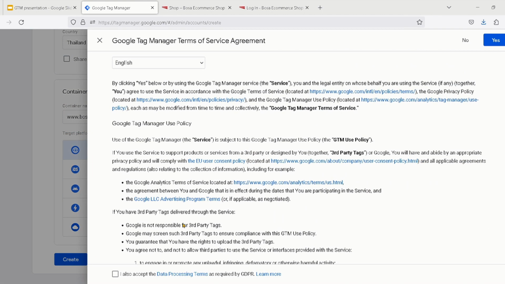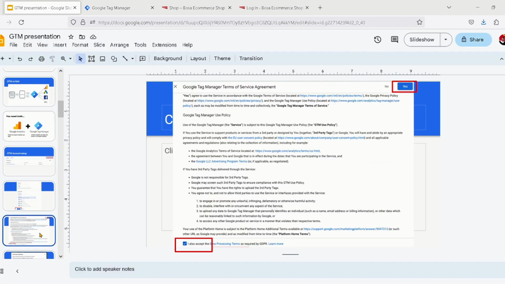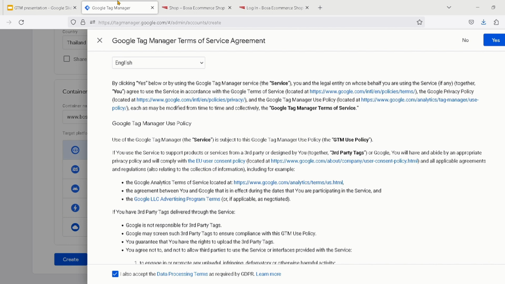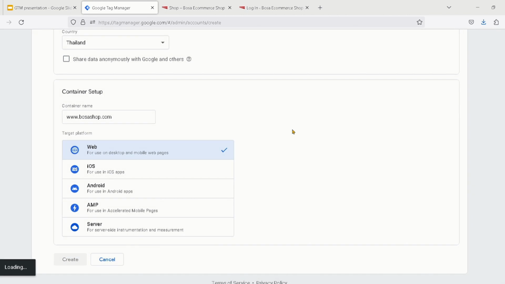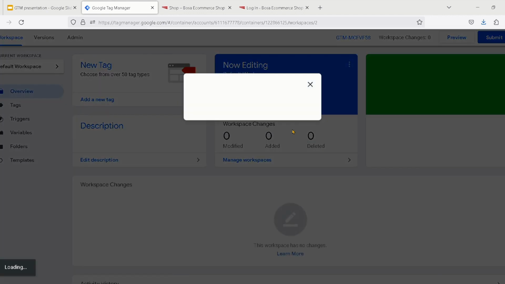There we go. So now right here you need to accept the terms and conditions, and there is a button on the top right hand corner. See if I have captured that. Yes, so it says yes. That's the button that you have to click. It may take a while. Alright, that's done.